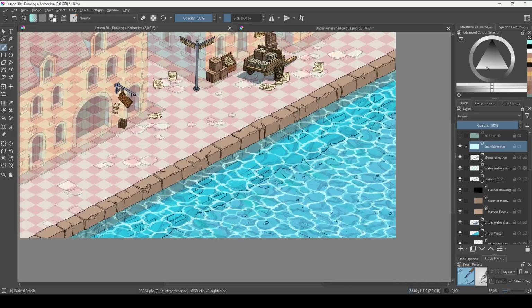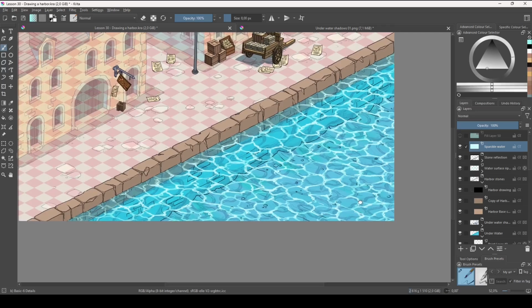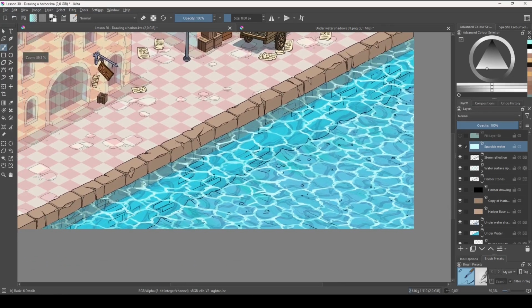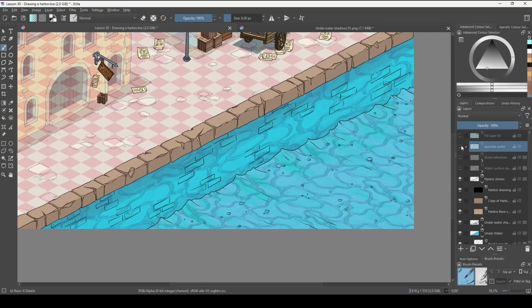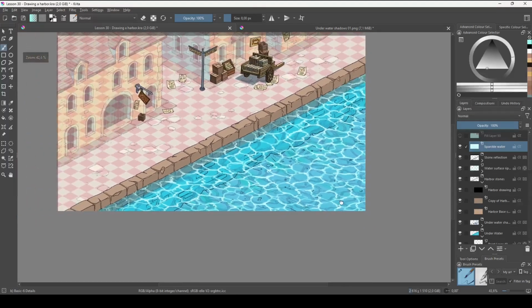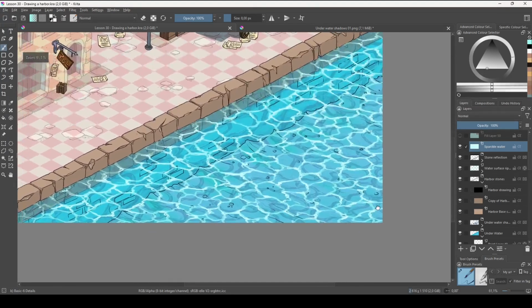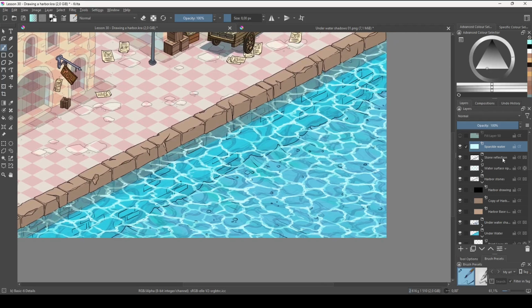Okay, so keep in mind that this is not the only way to paint water in isometric. This is just one of the ways we can do this. So let's see if we disable all of this, if it looks a little bit more like water. Yes, I think it looks like water, more or less. Like I said, there are other ways to do this. There might be better ways.